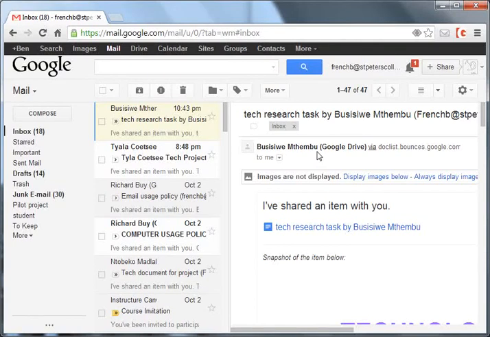Good morning, guys. I thought I'd just give you a quick 5-minute introduction on how to use folders in Gmail.